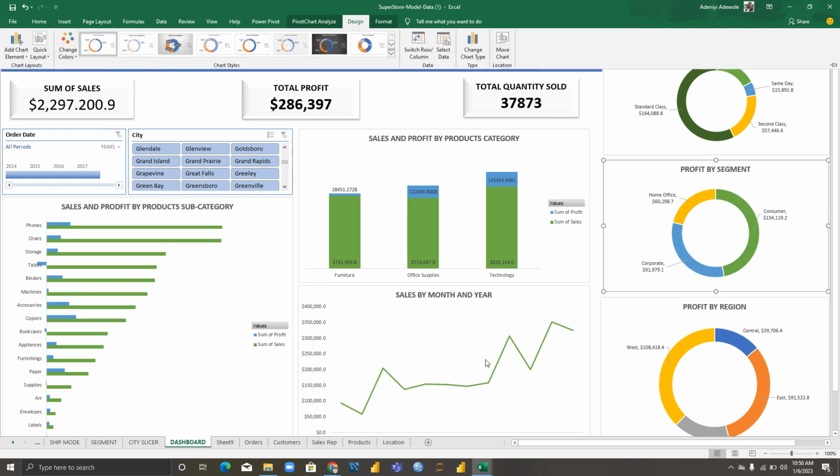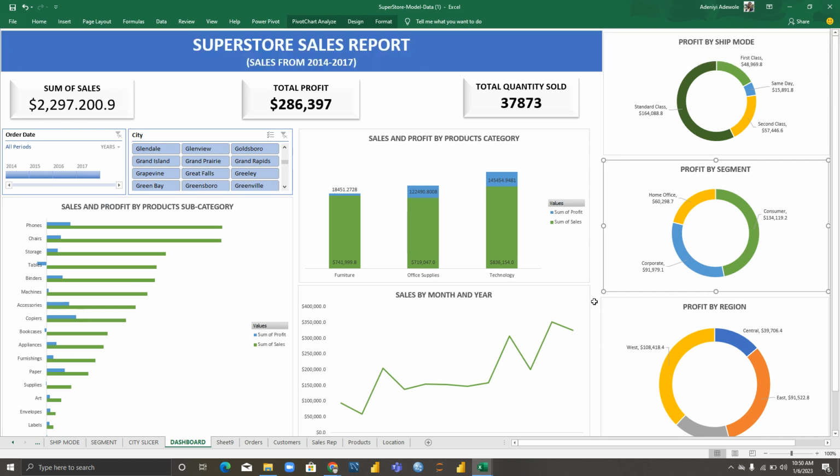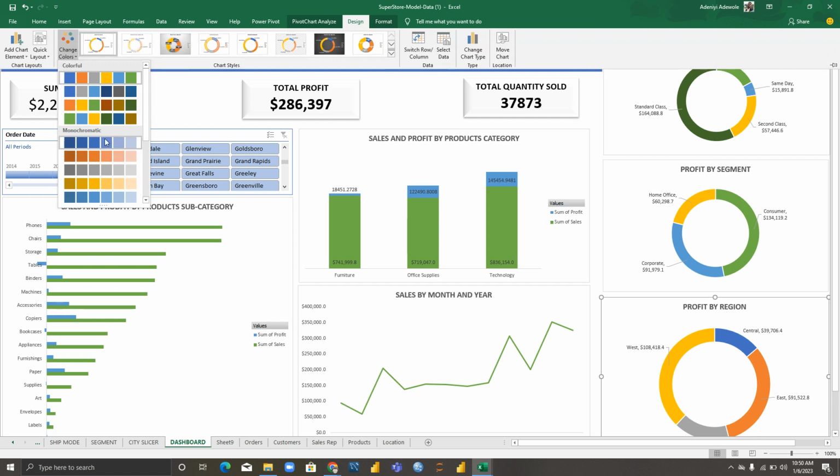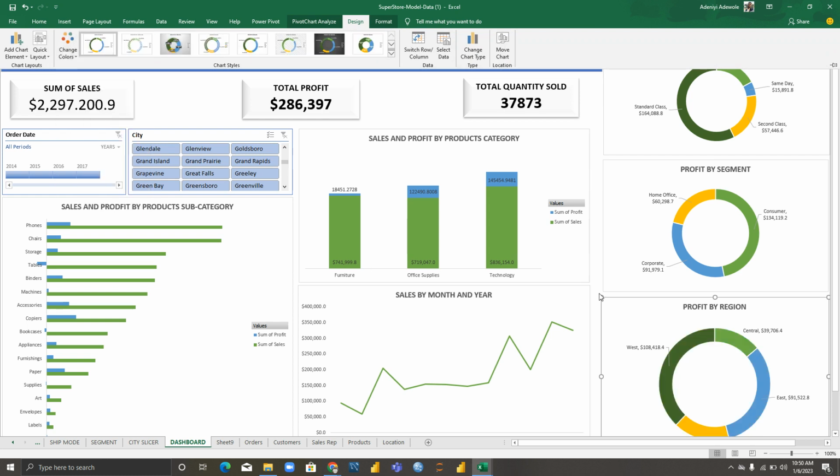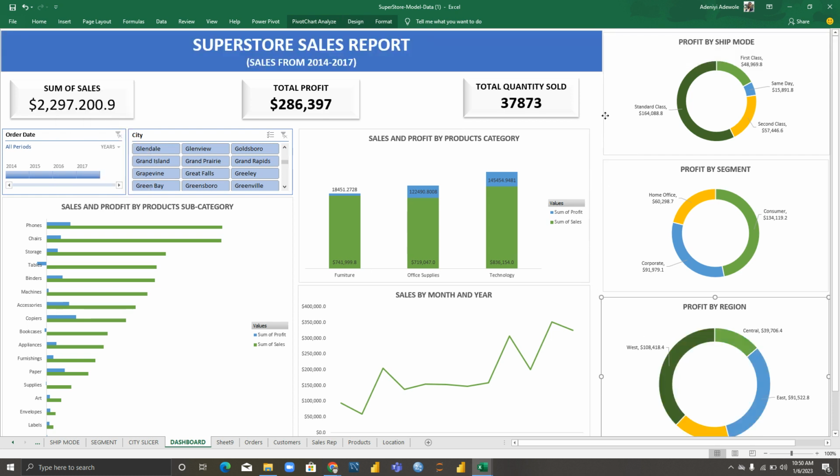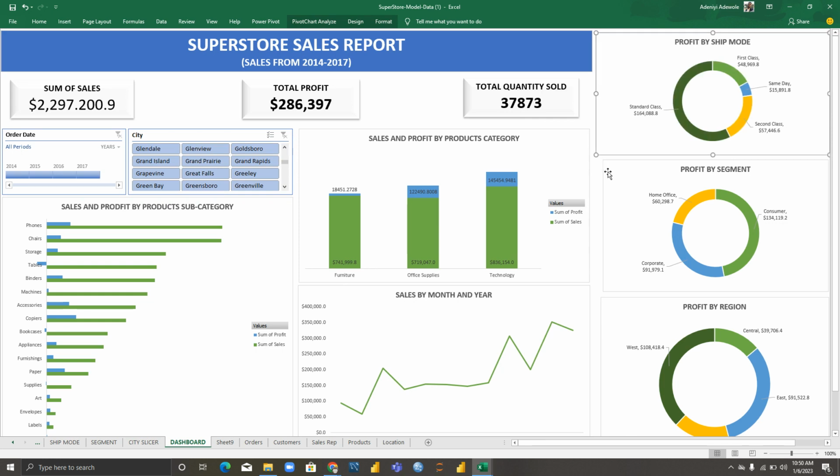Change color. You got to change color to this also. Okay, so we have too much space here. Let me bring this here. Let me drag this here. Yeah, drag this here. Okay, drag this also.